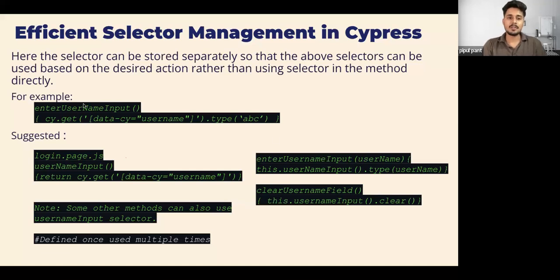As you can see in the example, the Cypress example is the basic example that we use. We have created one method, enter username input, where we pass the selector and do the actions. The problem with that is you will not be able to reuse that particular selector. If you need to clear the username input or do some other action with it, you have to write the selector again, which increases the chances of duplication. And with the growing trend, we keep updating our class names and selectors, and whenever a selector is updated, we need to update it in different places.